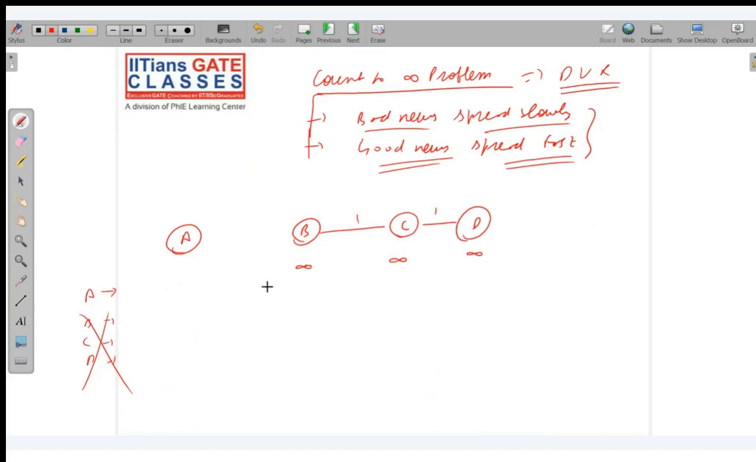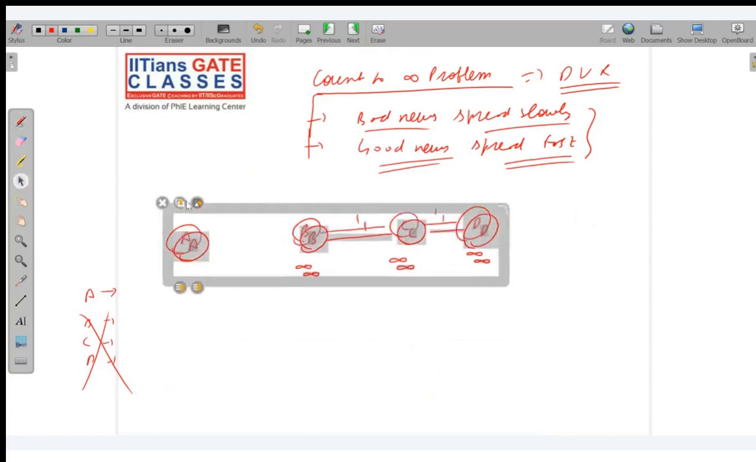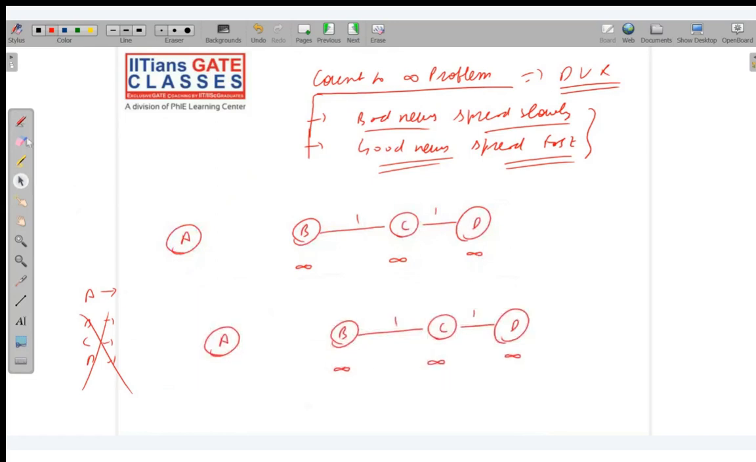Now assume after some time A and B got connected, and their cost is 1. So who will get to know about A very first? Obviously its neighbor B. So it will make the value 1. How will it make the value 1? A will send its table saying my cost is 0. A to A cost will be 0, but 1 will be added. So 0 plus 1, that is 1. 1 is coming from here.